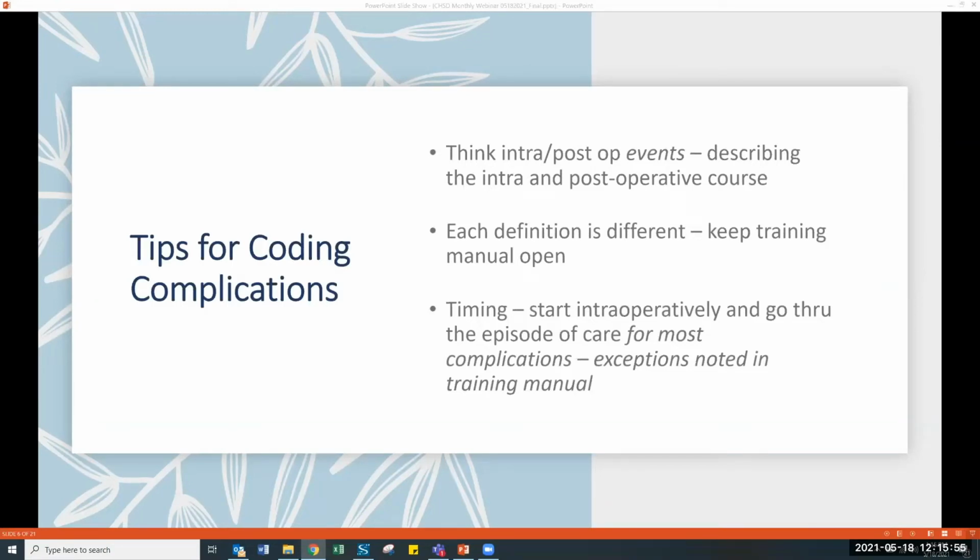So my first tip for you for coding complications is really to think of the complications as intraoperative or postoperative events. You're not here to ascribe blame to your surgeon or to the procedure or to your program. You're really describing both the intra and post-operative course of the patient. And I will admit that even when I first started out in the database, sometimes you would think about a complication and say, oh gosh, I don't want to code this. This wasn't my surgeon's fault, or this wasn't the ICU's fault. It just happened. But that's exactly it. It just happened. It's an event that happened. And that's what we're describing. We're not saying, oh, surgeon, you did a bad job, or oh, ICU, you didn't take great care of this patient. We're saying this is an event that occurred in the post-op or intraoperative arena of this patient's course.